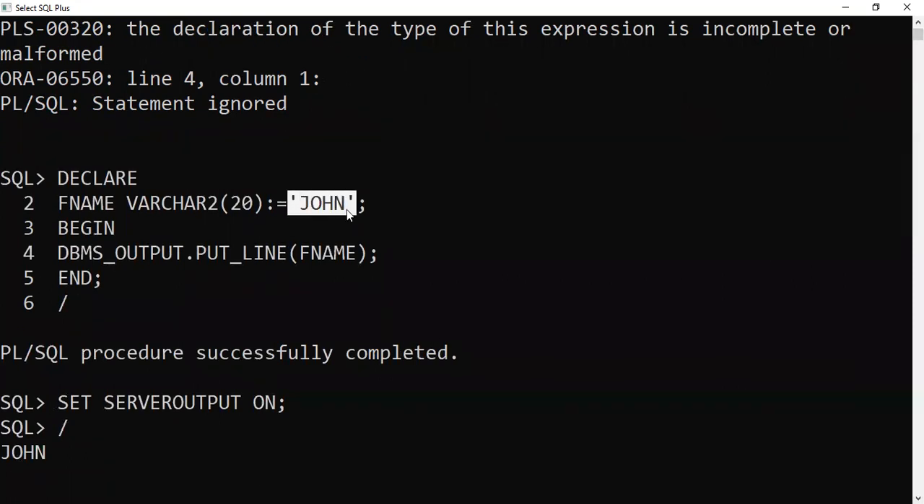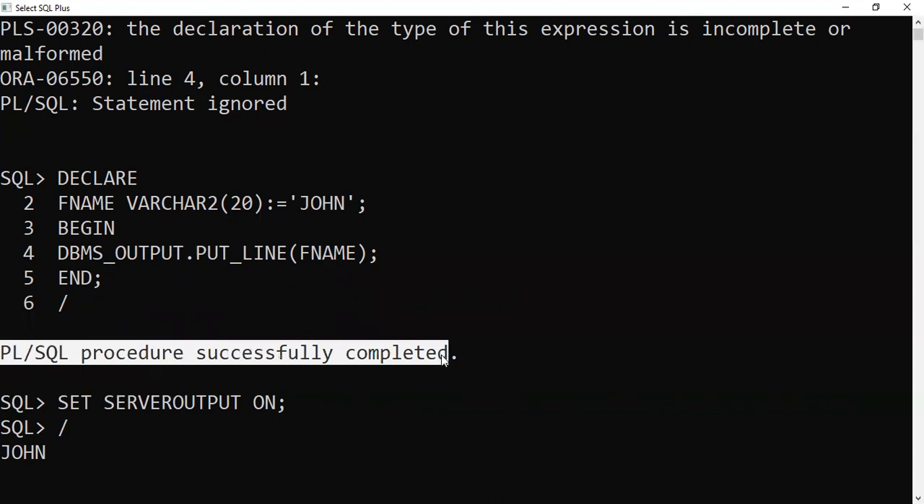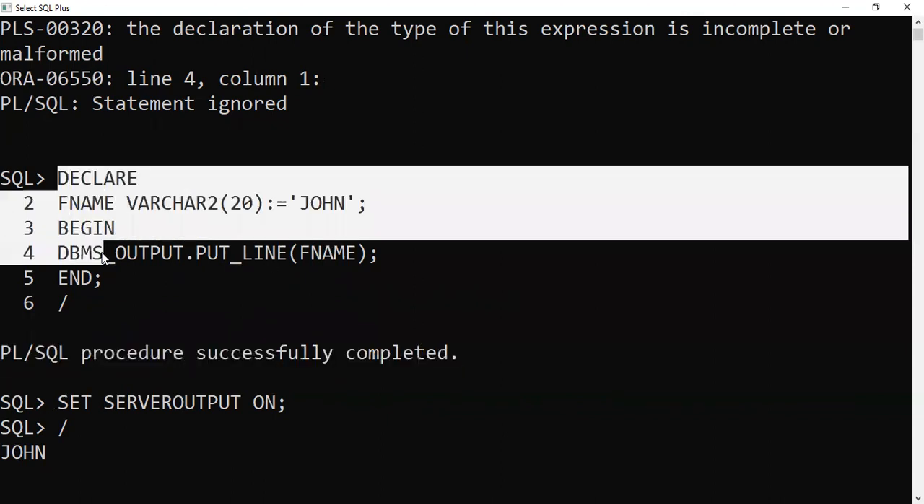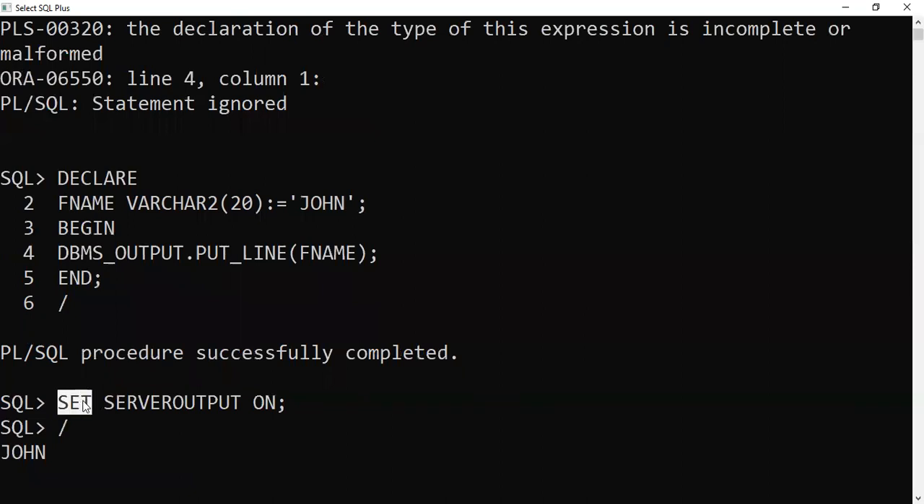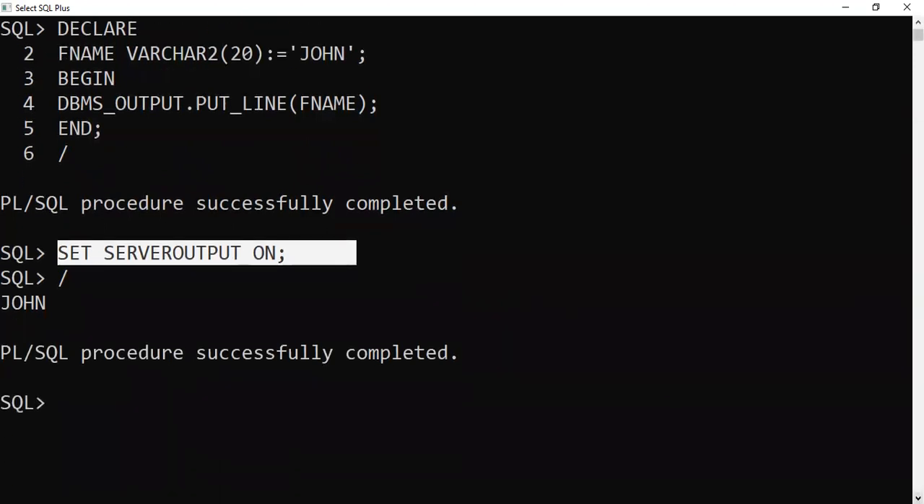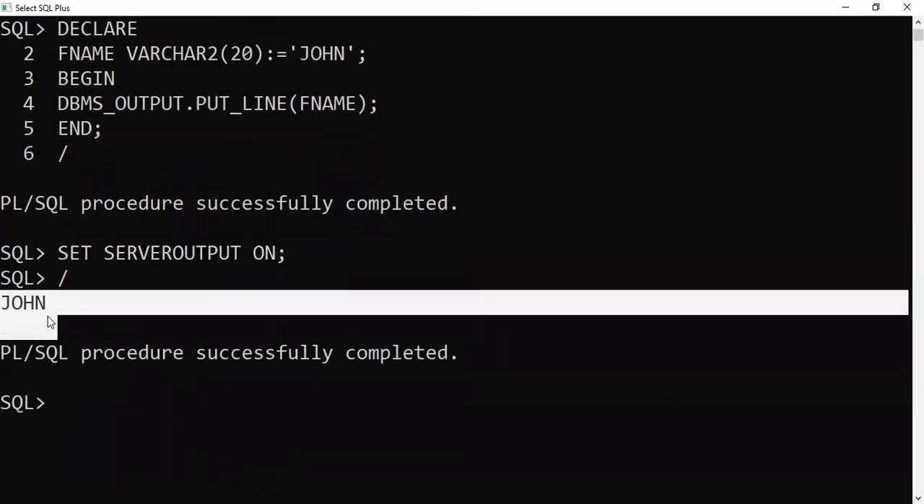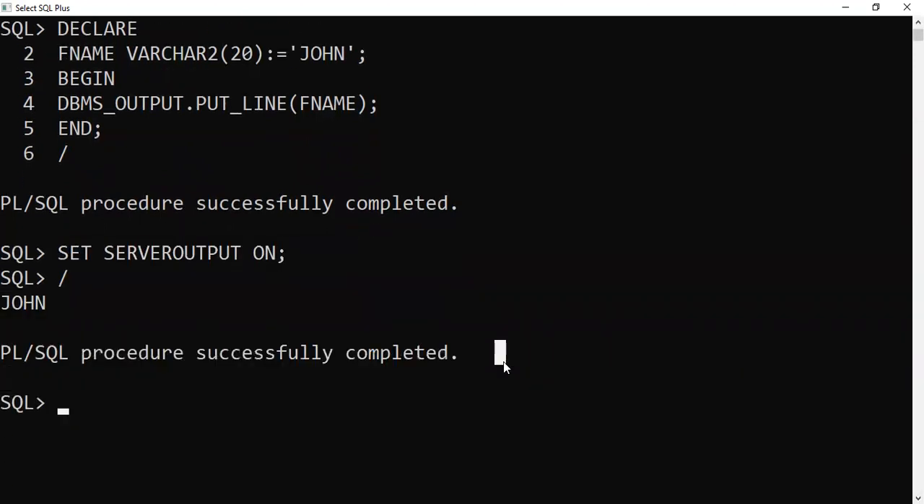So you can see here that I have replaced the double quotation with a single quotation, and automatically we successfully managed to query. That means there was no error. The only error was for display, and that's why I had to set server output on. So don't forget about that. And here we are getting John, and then PLSQL successfully completed.